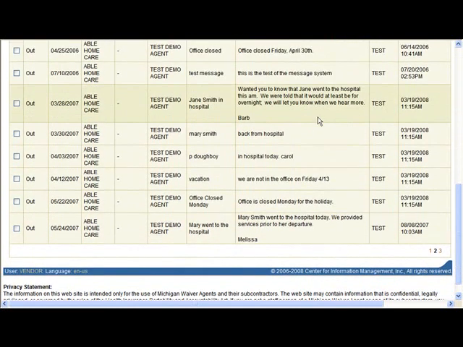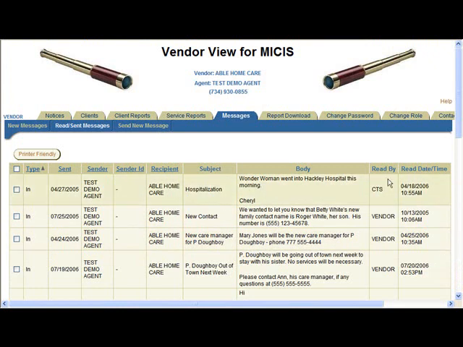Down at the bottom of this, because you are going to accumulate quite a few messages over time, what you'll see down here in the bottom right hand corner are page numbers. This particular read/sent messages page has 3 pages worth of messages. But what I want to do now is go back to the very first page and review the columns.